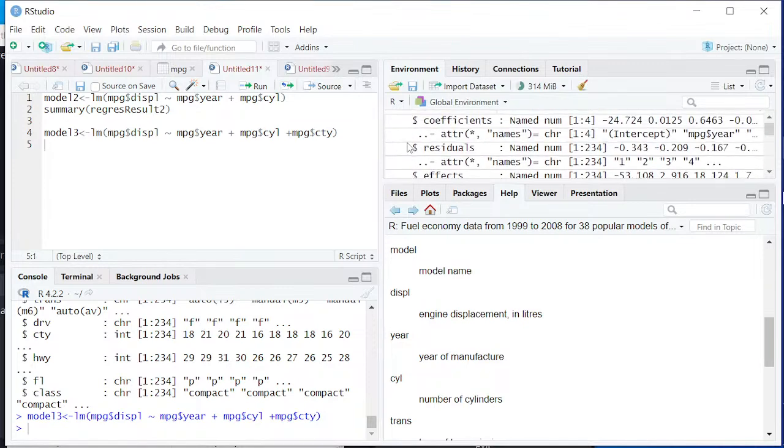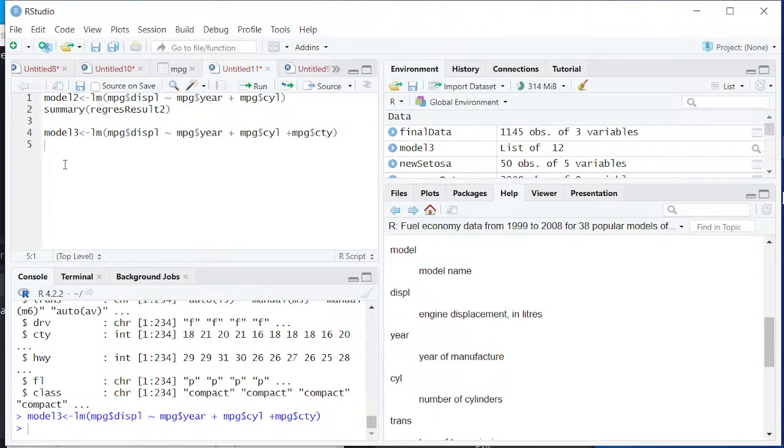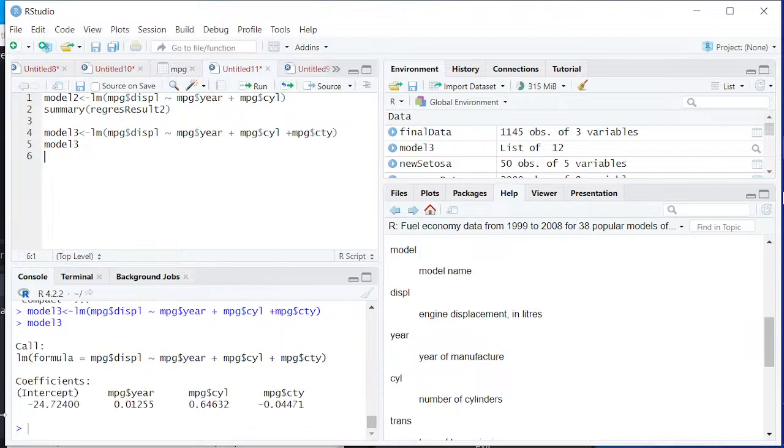Let's try to summarize it. You can even run that before the summary. Model 3. Let's run that line. This is our regression. These are the values. Yeah, this is a very interesting one. It shows that this one has a negative relationship with the consumption.